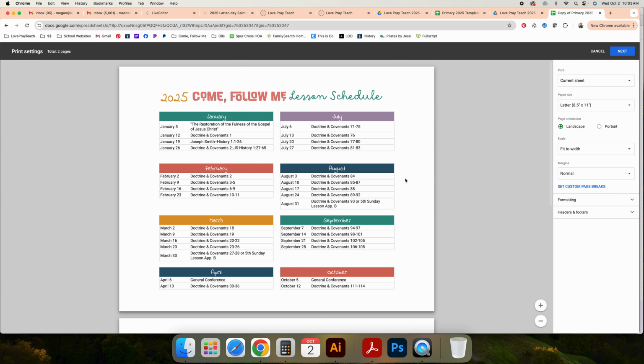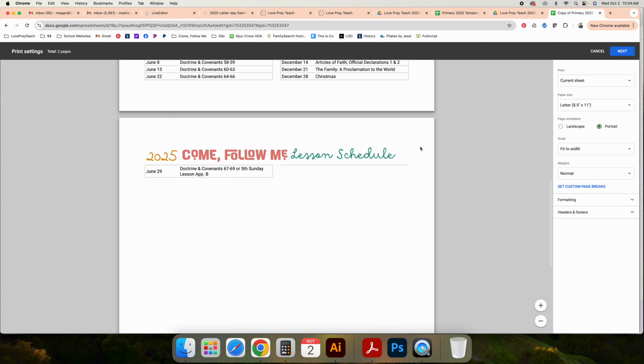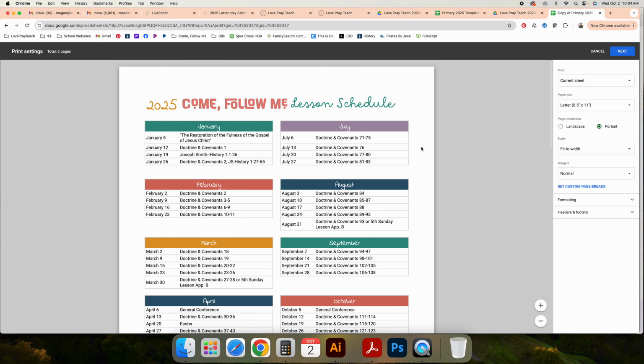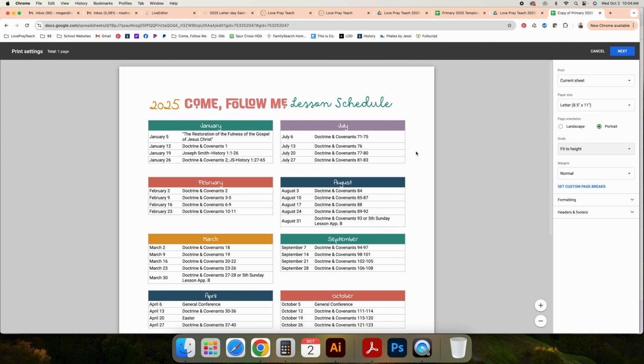And it'll bring you to a page like this, and you have control over what you want it to look like. So right now it's set to landscape. This page would look better as portrait. And then if you want it to fit to width, it's not going to look great. So let's fit to height. And now it's all on one page.